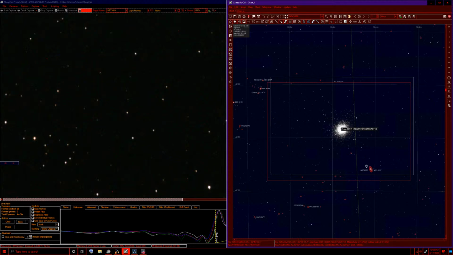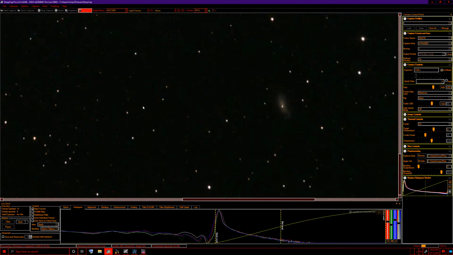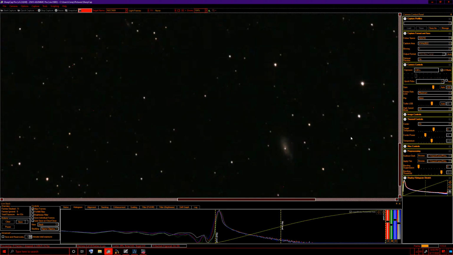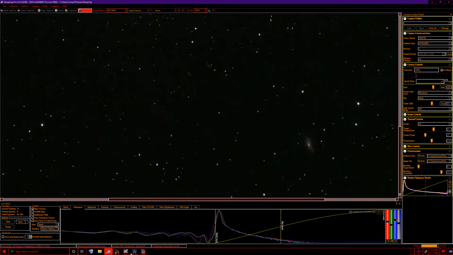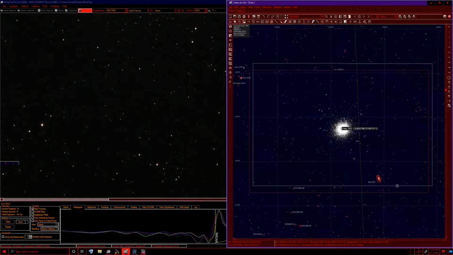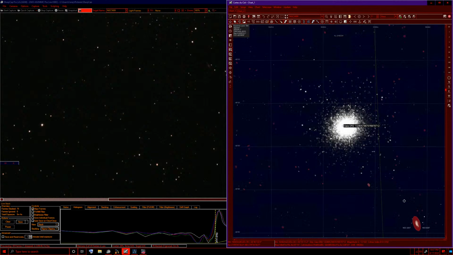So this little galaxy looks like NGC 6207. This one here, it's a pretty bright core. I wonder if that's just a star in the foreground, or if that's the core of the galaxy, because it looks kind of patchy and irregular. Actually, Cartes du Ciel would tell if there was a star there. Yeah, it's a star.